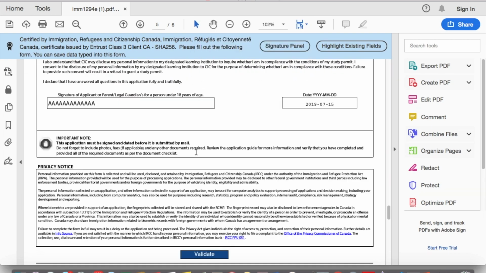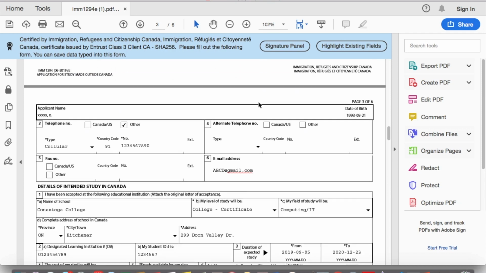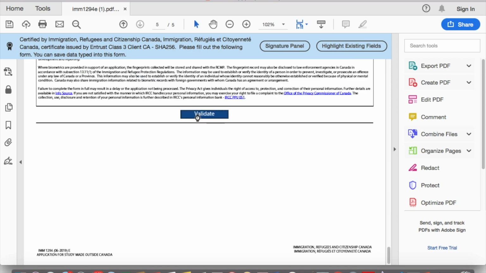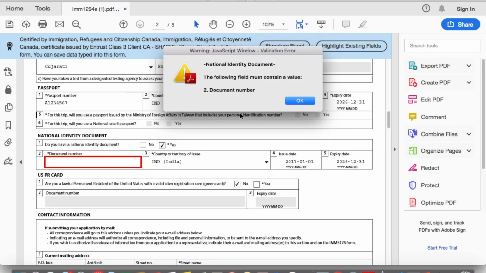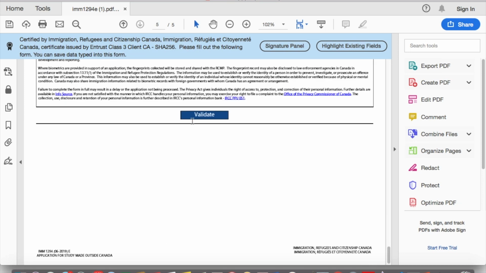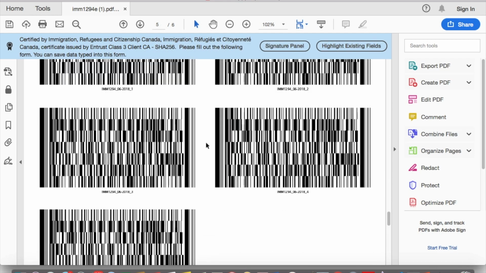If you miss any field, such as, email address is not a necessary field, but if I forget to enter my document number here and I go validate, you can see here it says that document number is a required field. You must enter a document number. So I'll just enter my document number here, and if I go back to validate, then if you change any of the information in this form, just validate it again and let it make a new barcode for you.